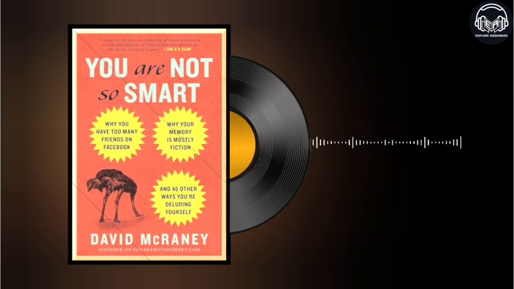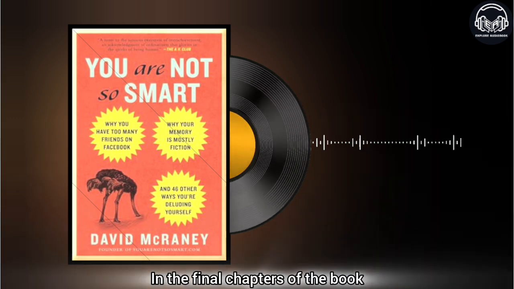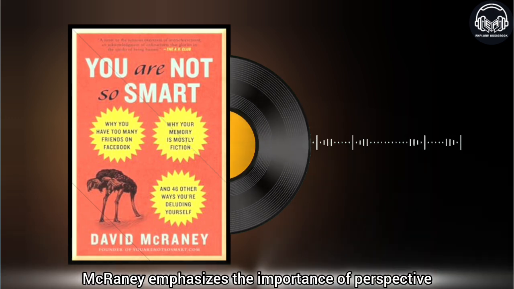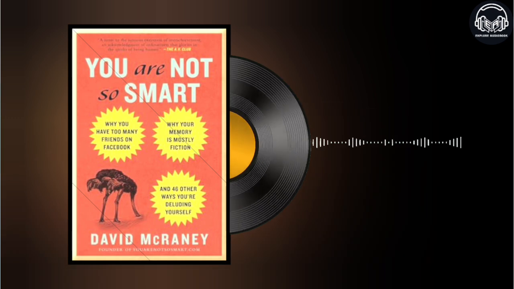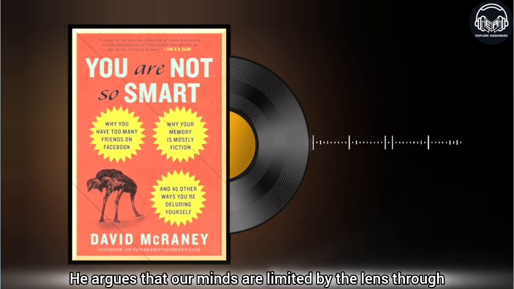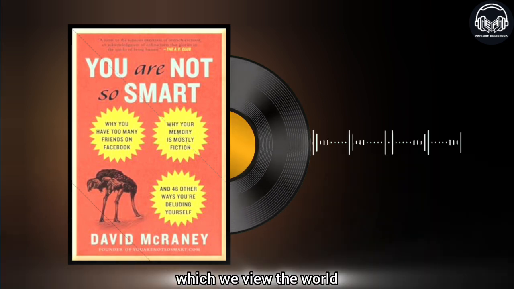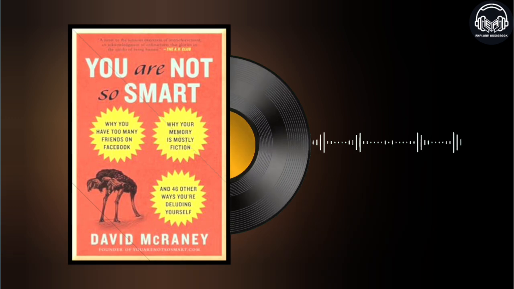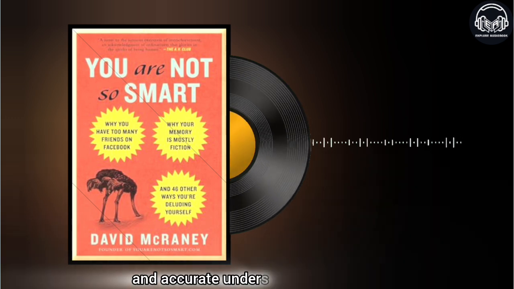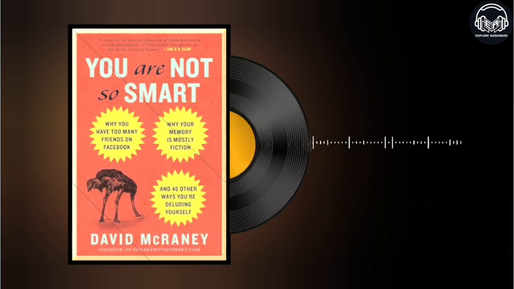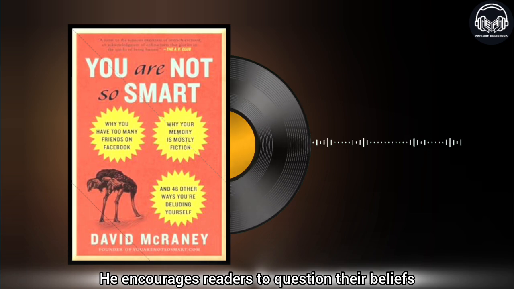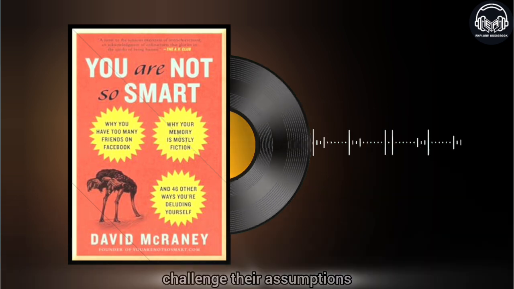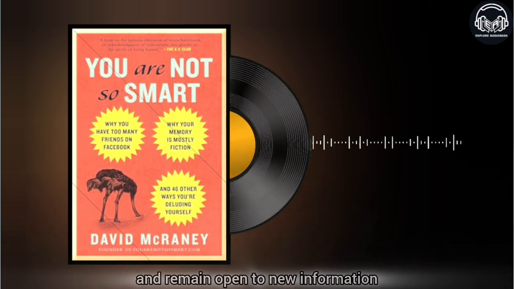Chapter 7. The Importance of Perspective. In the final chapters of the book, McRaney emphasizes the importance of perspective. He argues that our minds are limited by the lens through which we view the world, and by recognizing the biases that shape our perceptions, we can develop a more nuanced and accurate understanding of reality. He encourages readers to question their beliefs, challenge their assumptions, and remain open to new information.